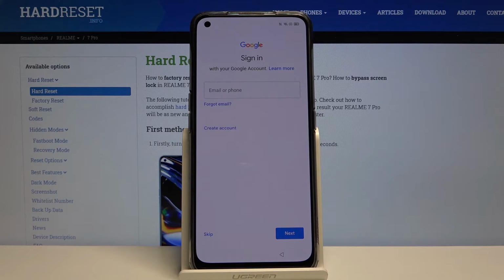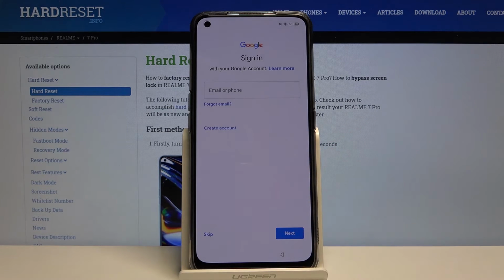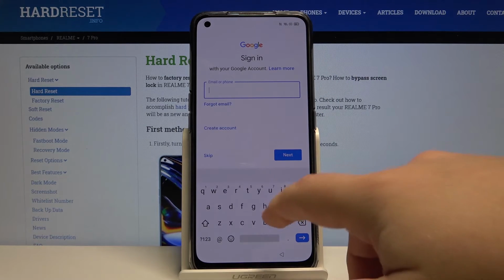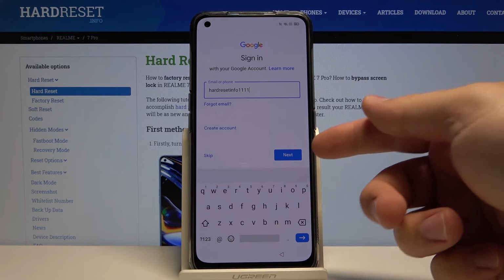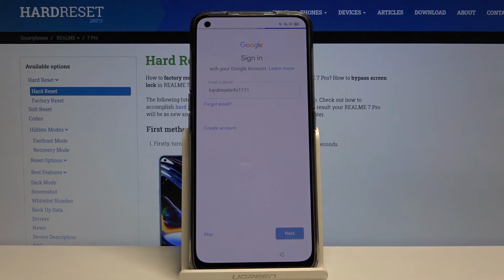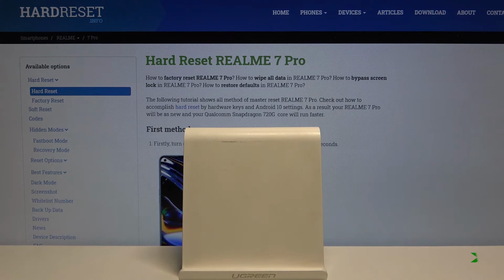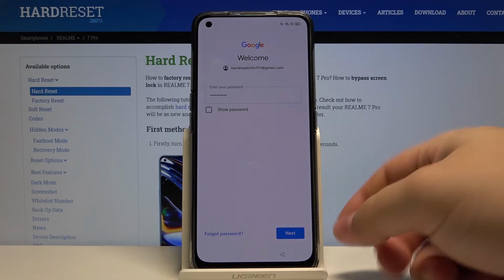Here we can log in into a Google account. You can also skip this step by tapping skip button right here, but in our case we're gonna log into one, so let's tap right here, enter the account name, then tap next. Now we need to enter the password, so give me a few seconds. And once you're done entering the password, tap on next to continue.